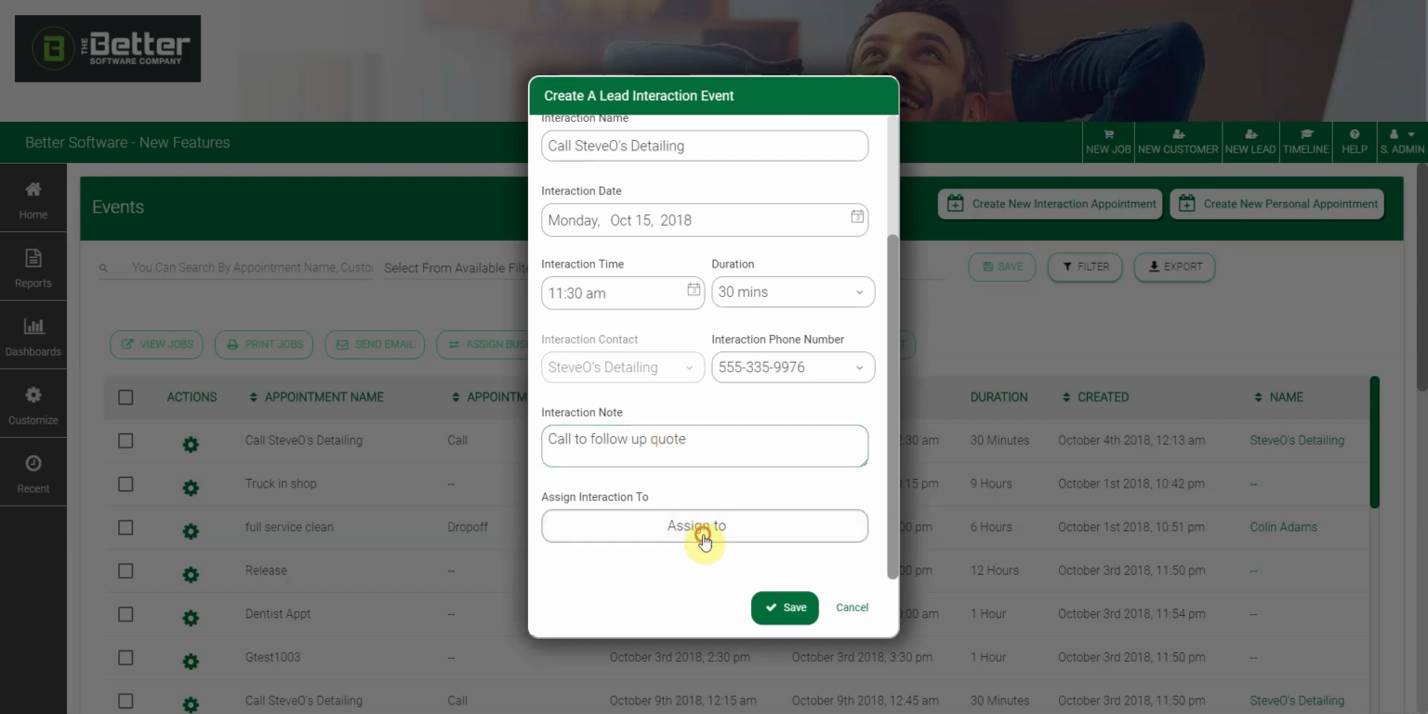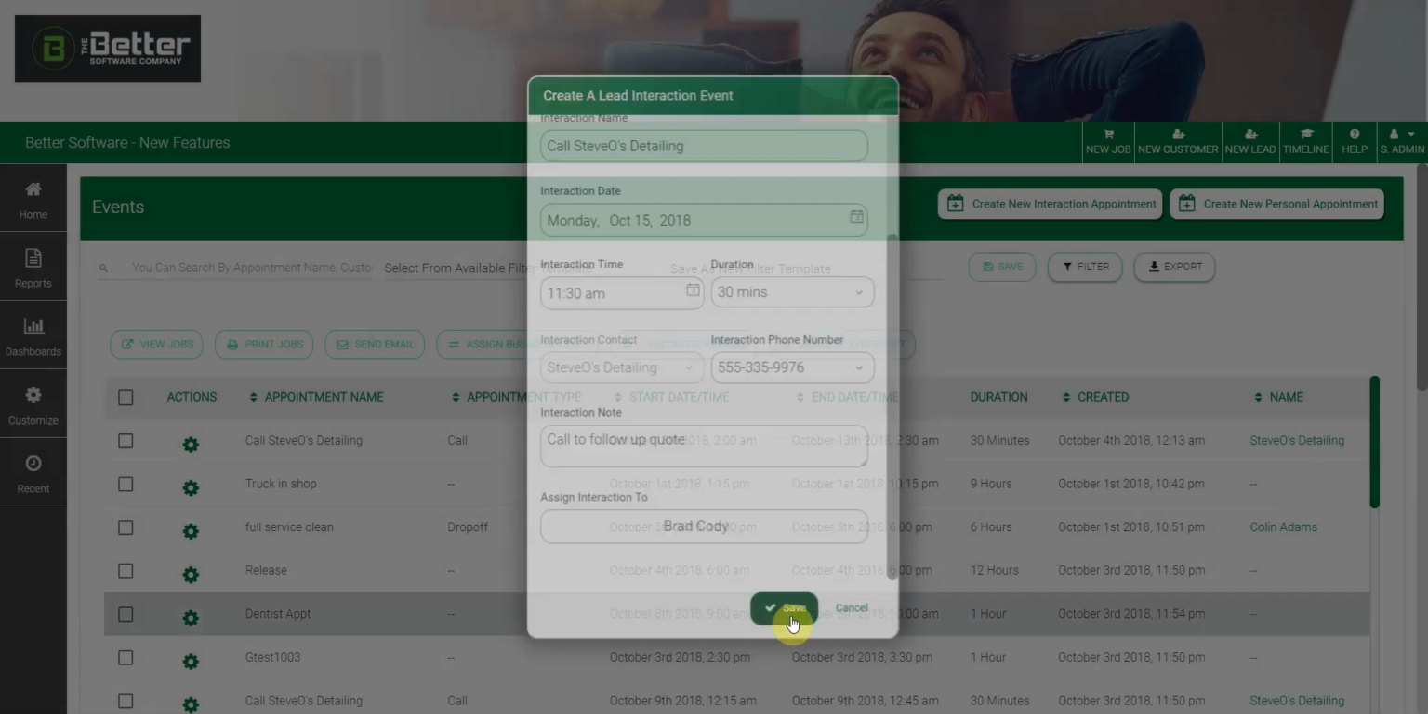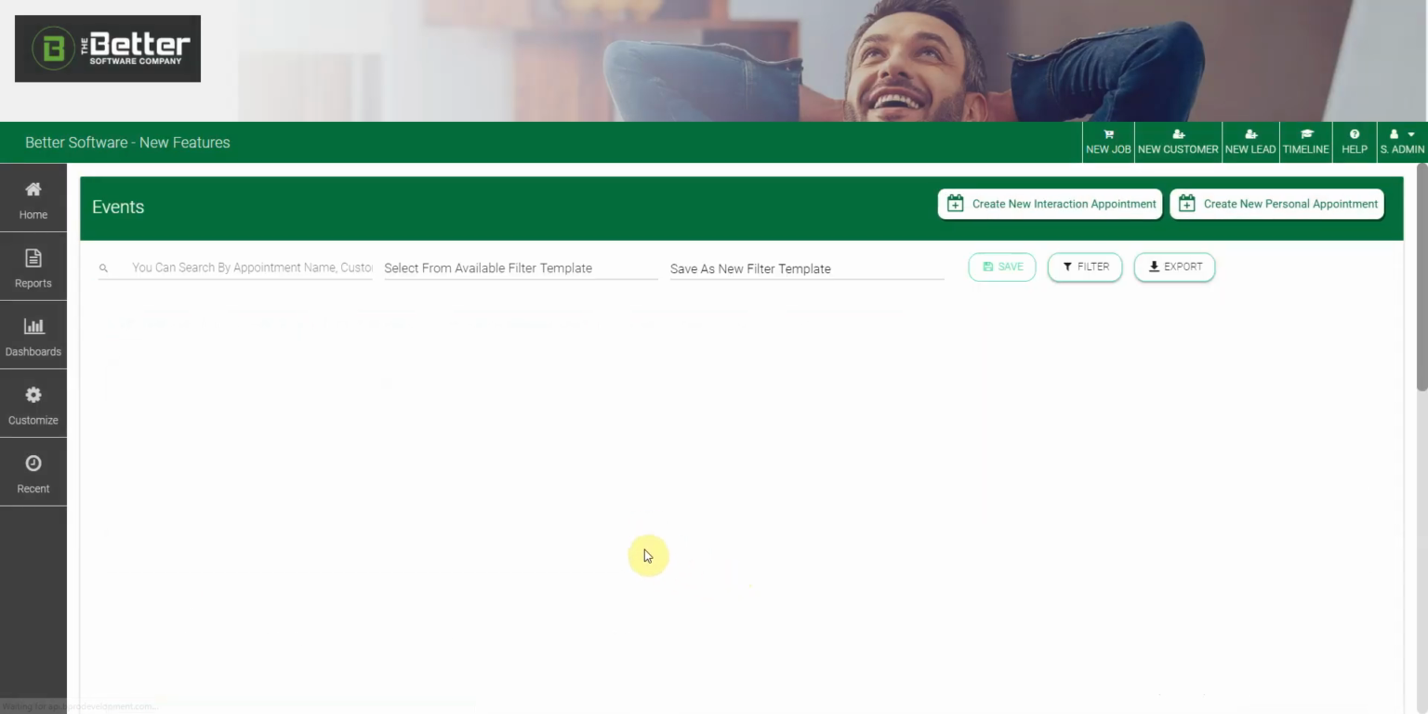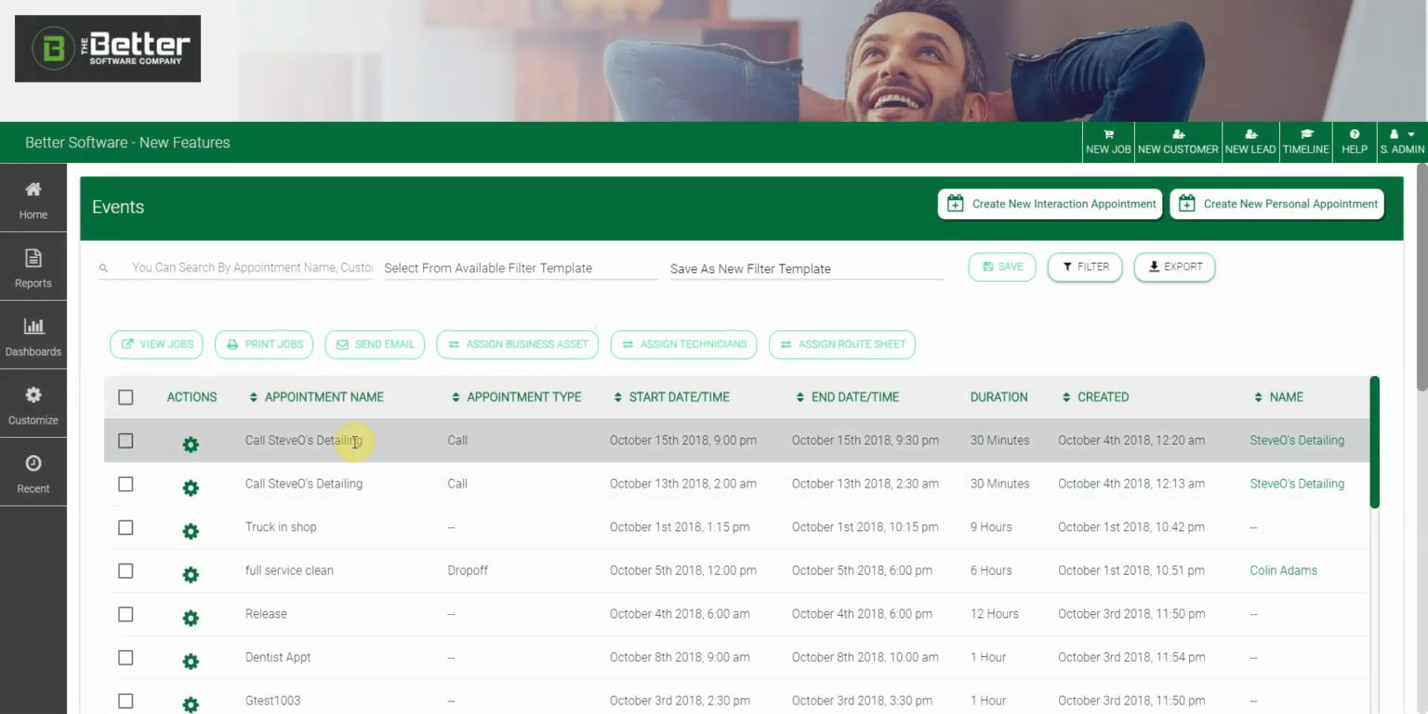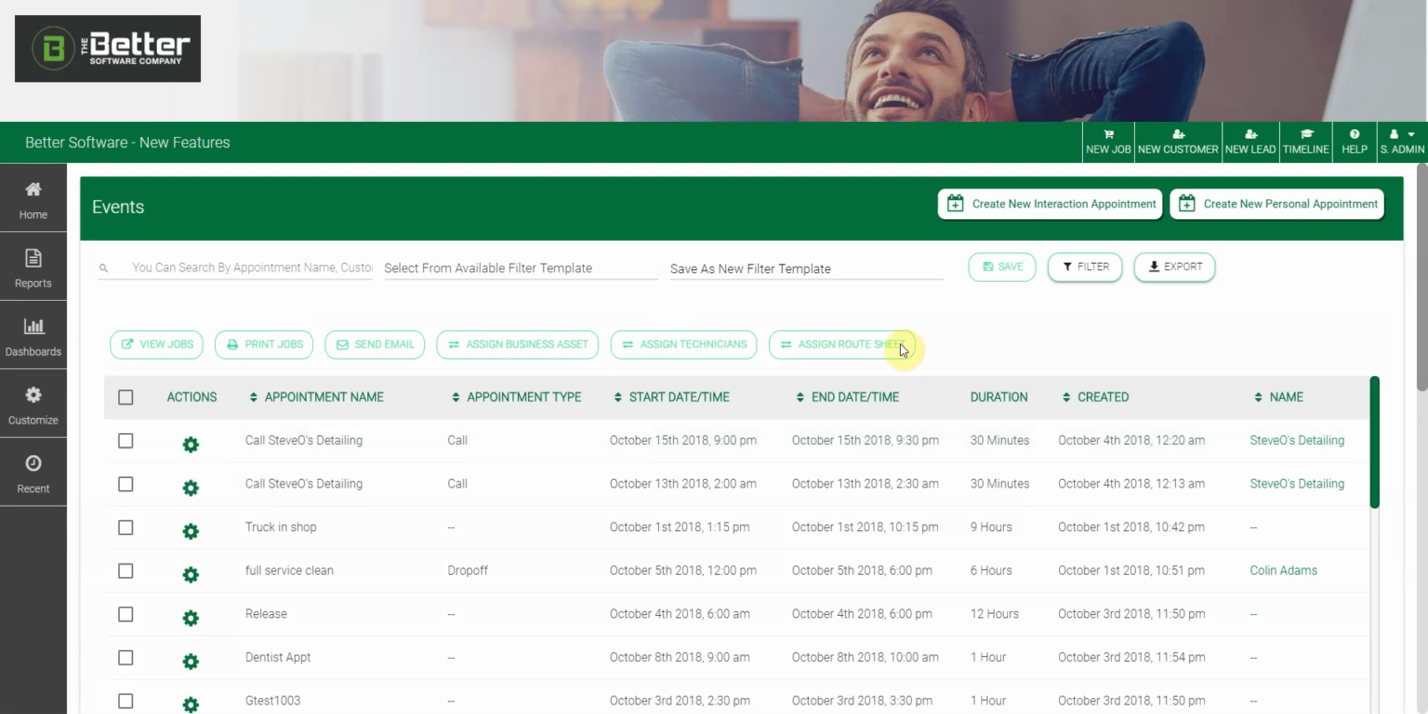Next, we can assign this to a specific user. So if I want Brad to make this call, I can assign it to him. He'll see it there on his dashboard. We'll both see it on the calendar. I could assign it to multiple users even here if I like. I'm going to hit save now, and that's going to create my new event. So there it is in my events list. I can go and edit this if I need to, or I can reference it in the calendar.